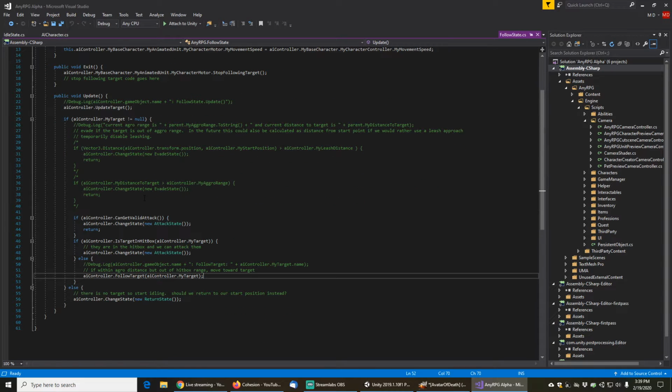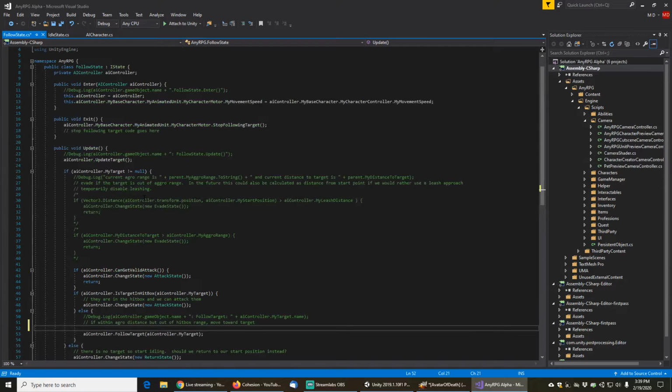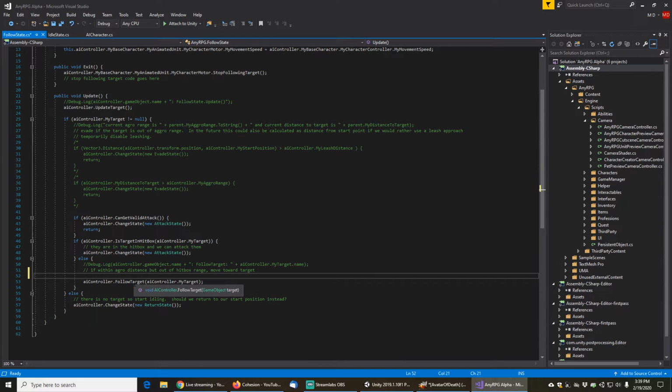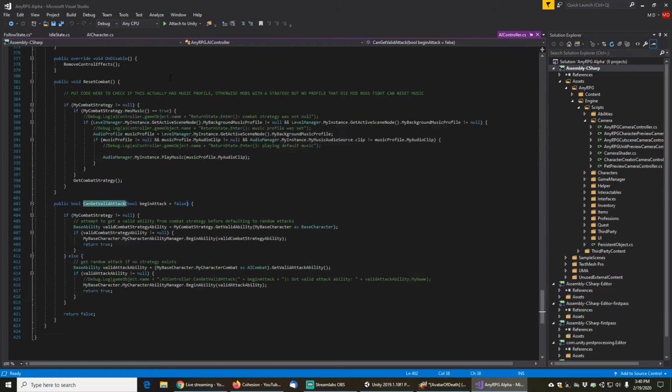This seems like exactly the kind of place we would want to change that logic. So let's do that. We have a couple of different functions here, like this can get valid attack. Let's go to the definition of that, and we need a new bool that says if has melee attack.